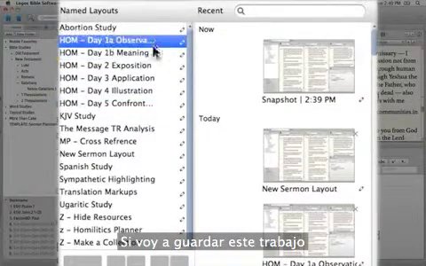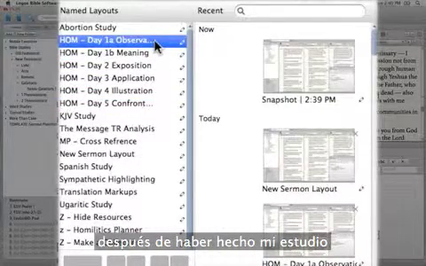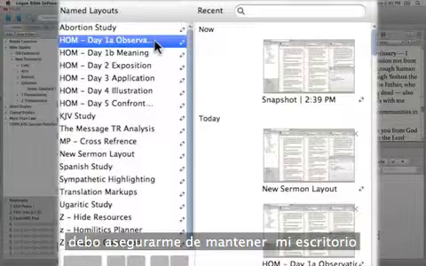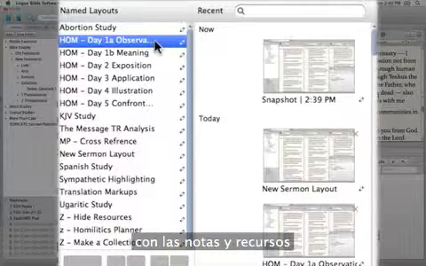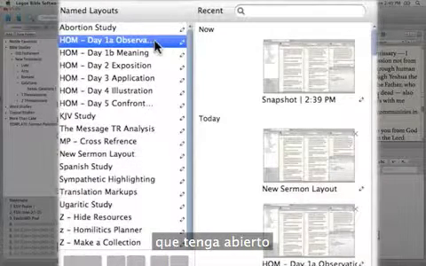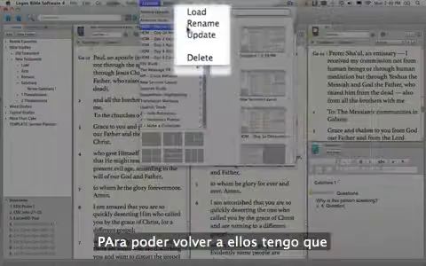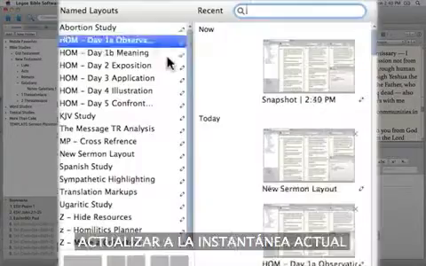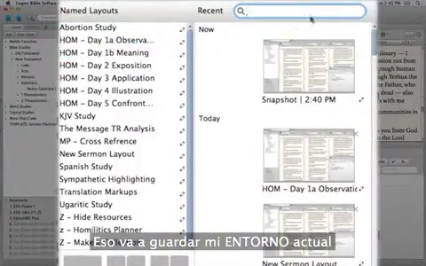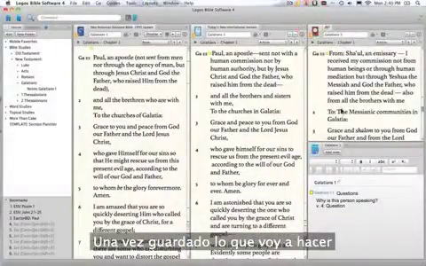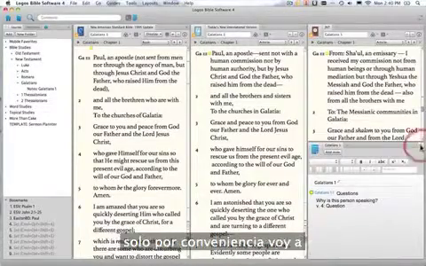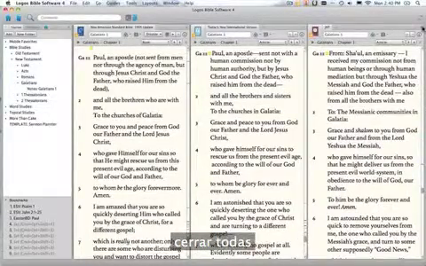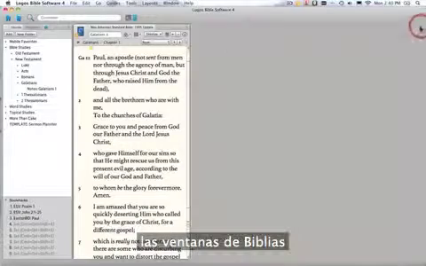So if I were going to save this work after I've been doing this study and I want to make sure I keep my desktop with the current bookmarks and places and notes that are open so that I can go back to that, I would want to right click and then just simply hit update. And when I update that, that'll save my current desktop so I don't lose that layout. Alright, so that's saved. What I'm going to do, just for the sake of convenience, is close all the Bible windows.